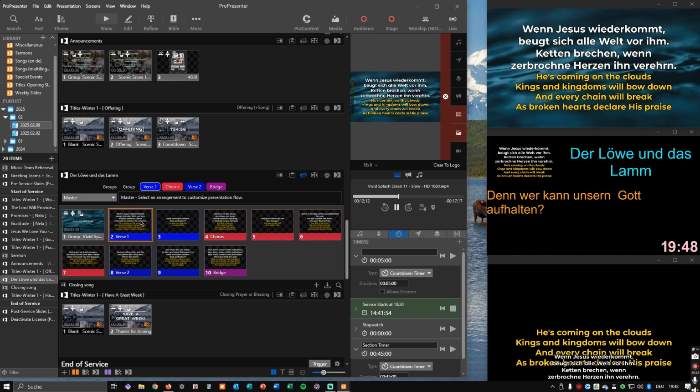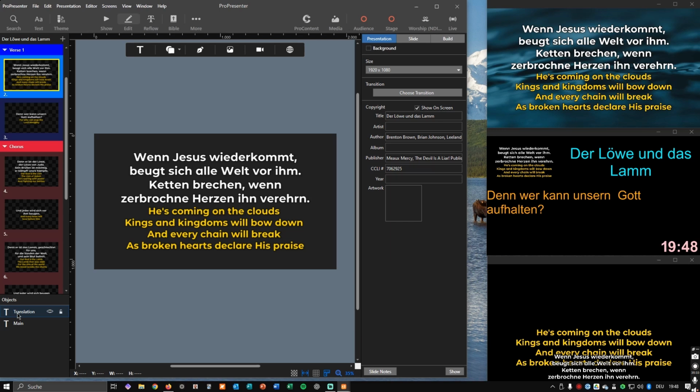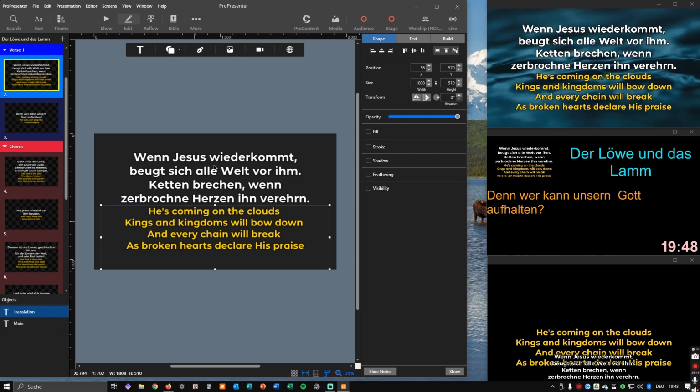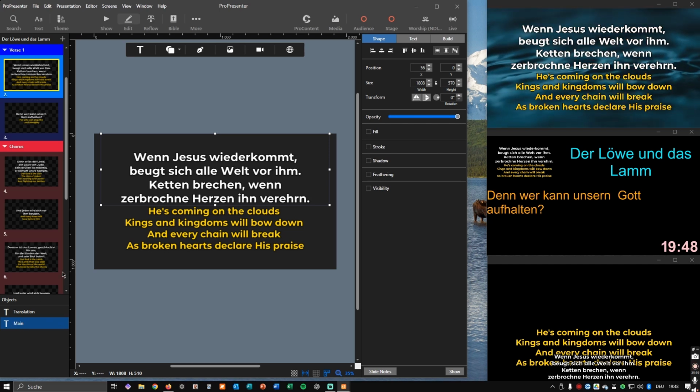Now, if you look at the edit section, you see that there's a translation and a main section. And some of the previous songs have not been set correctly. It's important that the main section is always the language that we sing in, and translation is the one we don't sing. So if it's a German song, the main should be the German text, and the translation should be the English one. There's a reason for that.